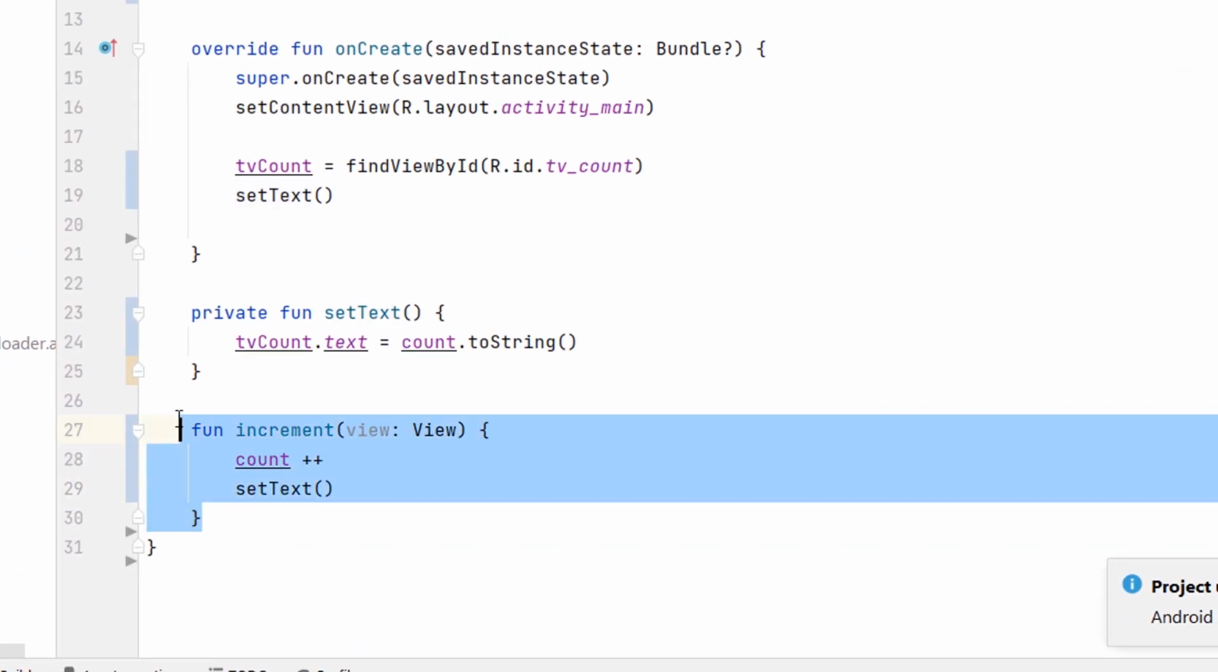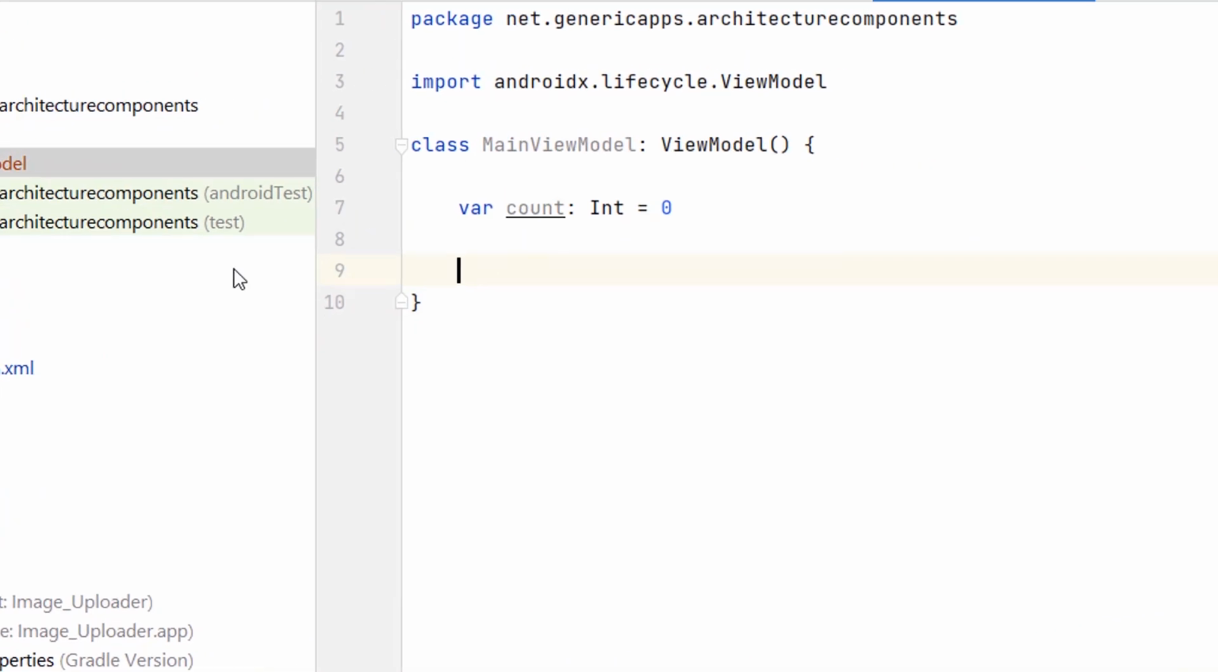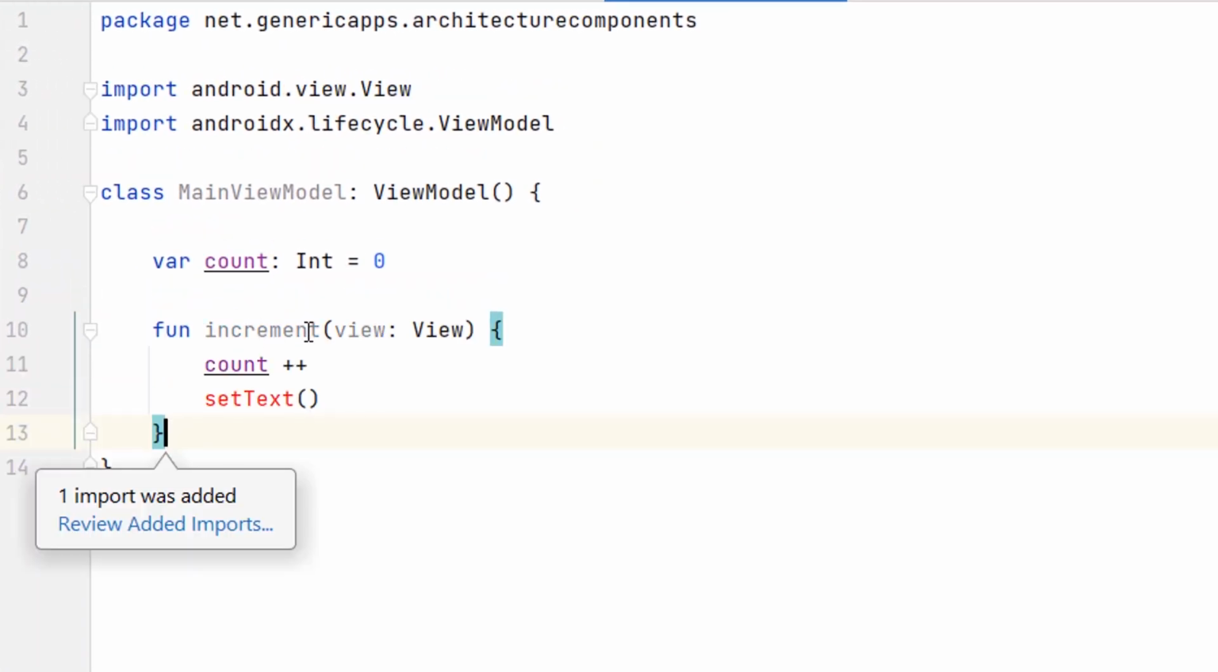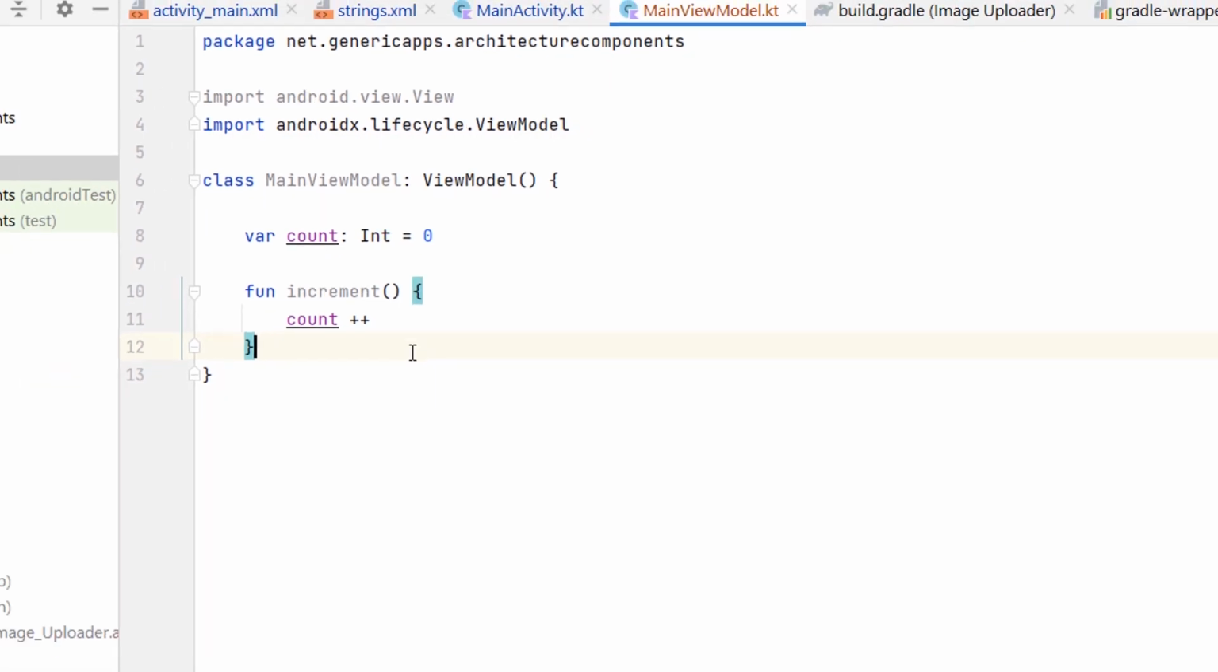And now to perform the business logic on this count variable, we'll add our increment method inside this view model. So we'll perform our data related business logic within the view model. Here the increment method will have no arguments and will return nothing.